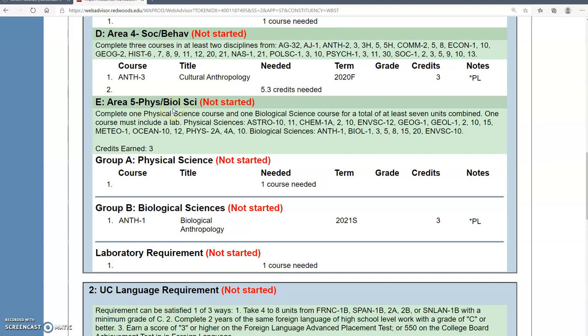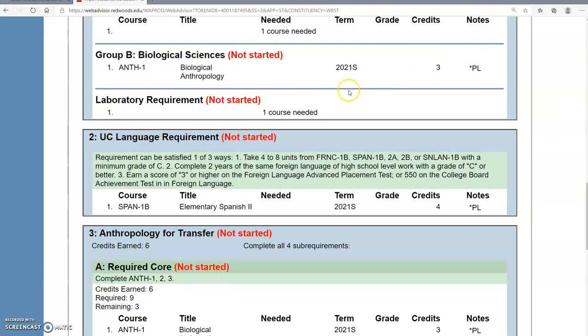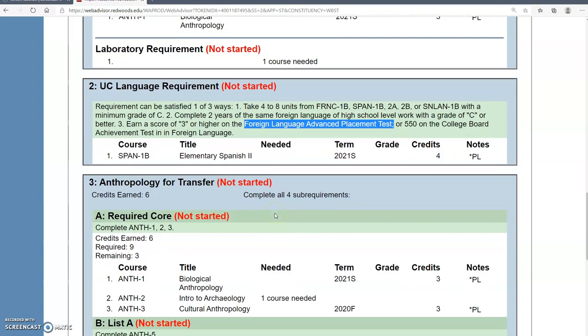With the physical and biological sciences, one of your classes must include a lab activity. So make sure when choosing your classes, you choose one that has a lab activity either included in the class or you can take a lab activity separate. For the UC pattern, there's also a language requirement, which can be fulfilled by either taking 2 years of the same foreign language in high school or by taking a foreign language advanced placement test, or by taking advanced language with us.